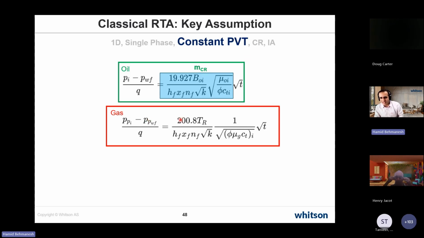The viscosity and compressibility of a gas reservoir will change drastically with pressure. One simple way to accommodate those changes is by defining, instead of pressure, in the world of gas, we always define pseudo pressure. But what is pseudo pressure?